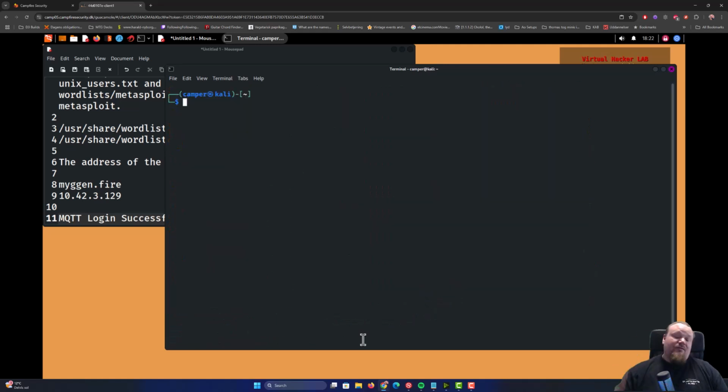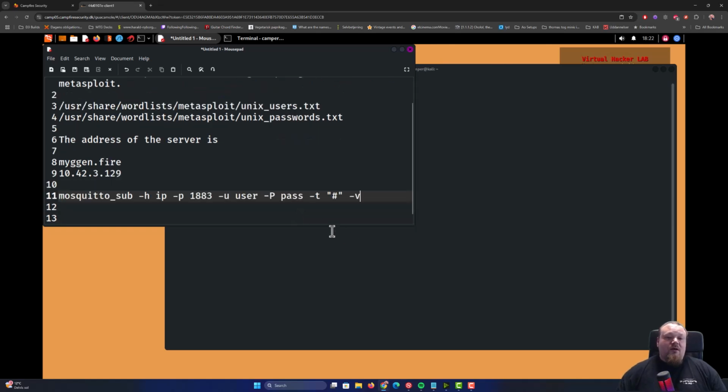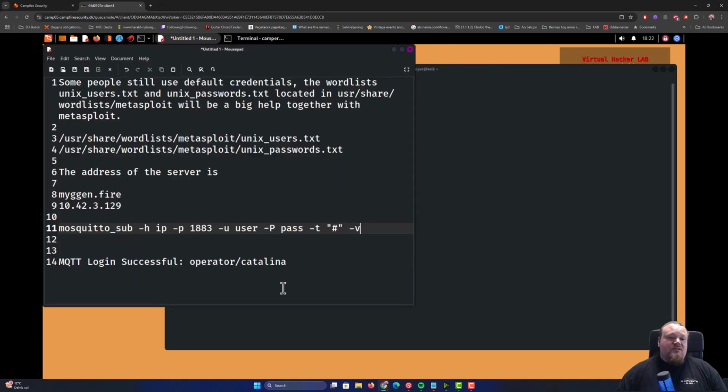I already have the actual command we need to use in my cheat sheet. It's a mosquito_sub command. Let's paste it in here at the top, with the current username and password. The thing about the command mosquito_sub is that it says, okay, the IP address we're going to subscribe to is this right here.